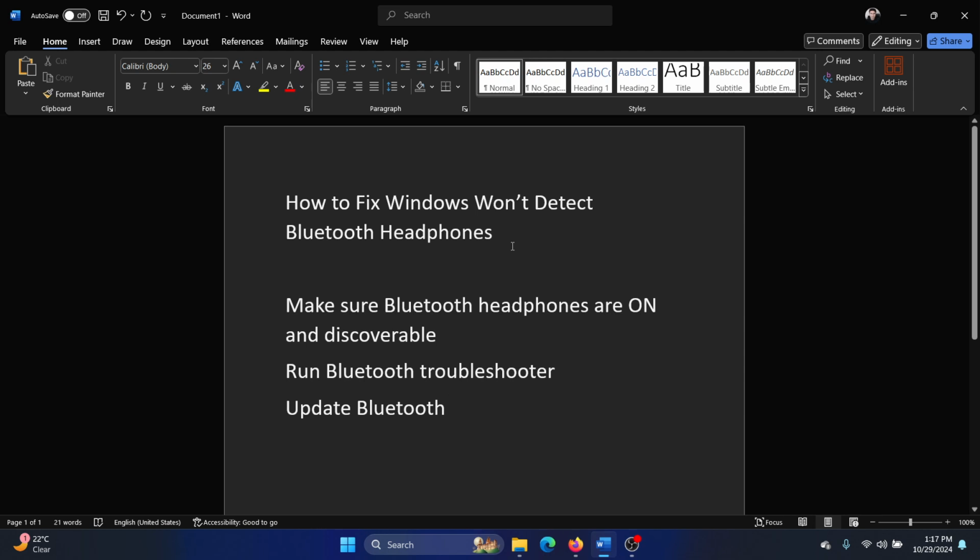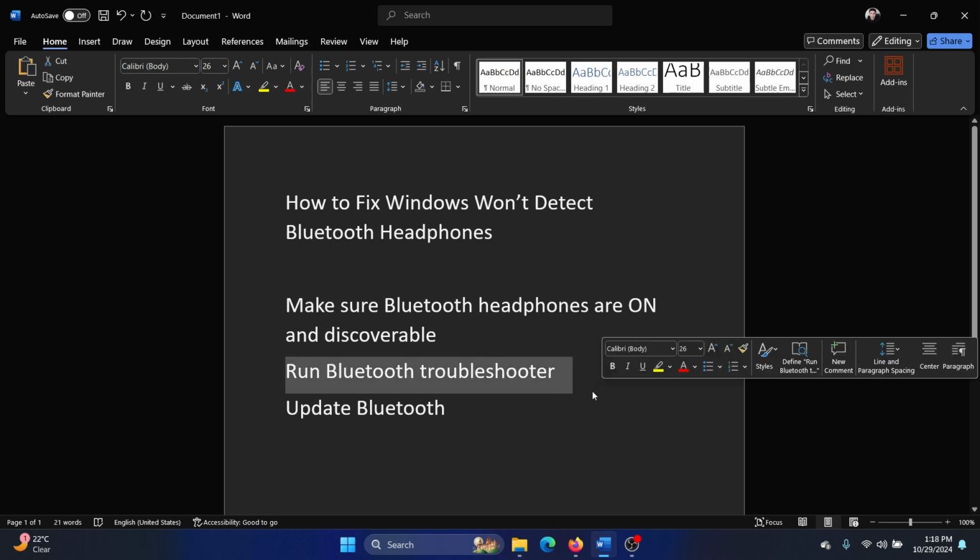Now, before anything else, the headphones should be turned on and they should be discoverable. Merely because they're turned on doesn't mean you will be able to discover them. A certain setting needs to be enabled. So once this is done, you can run the Bluetooth troubleshooter.